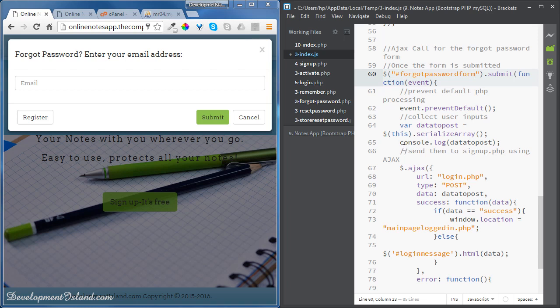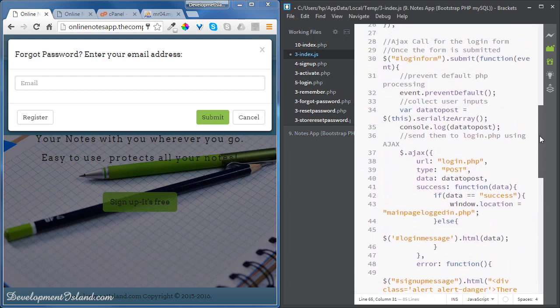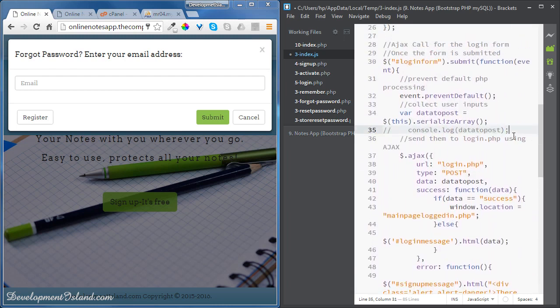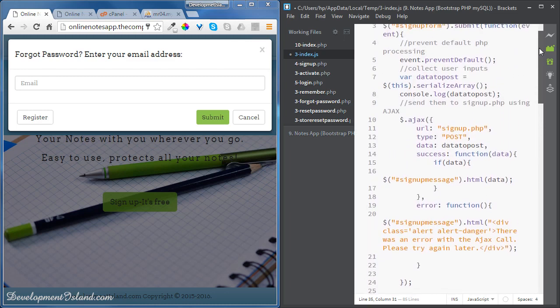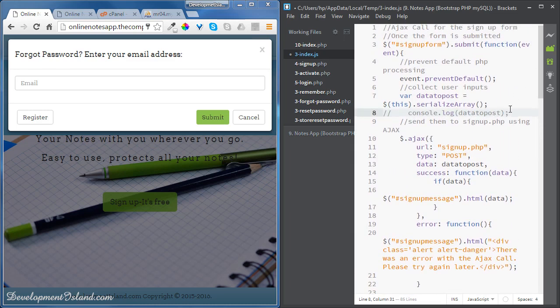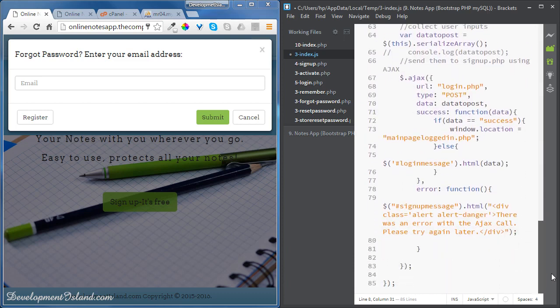We don't actually need the console.log statements that we have here. We only did this for testing purposes, and we can comment them out in the other bits of our code. Now we're going to send the data to the forgot password file, rather than the login file, like that. We're still using the post method.